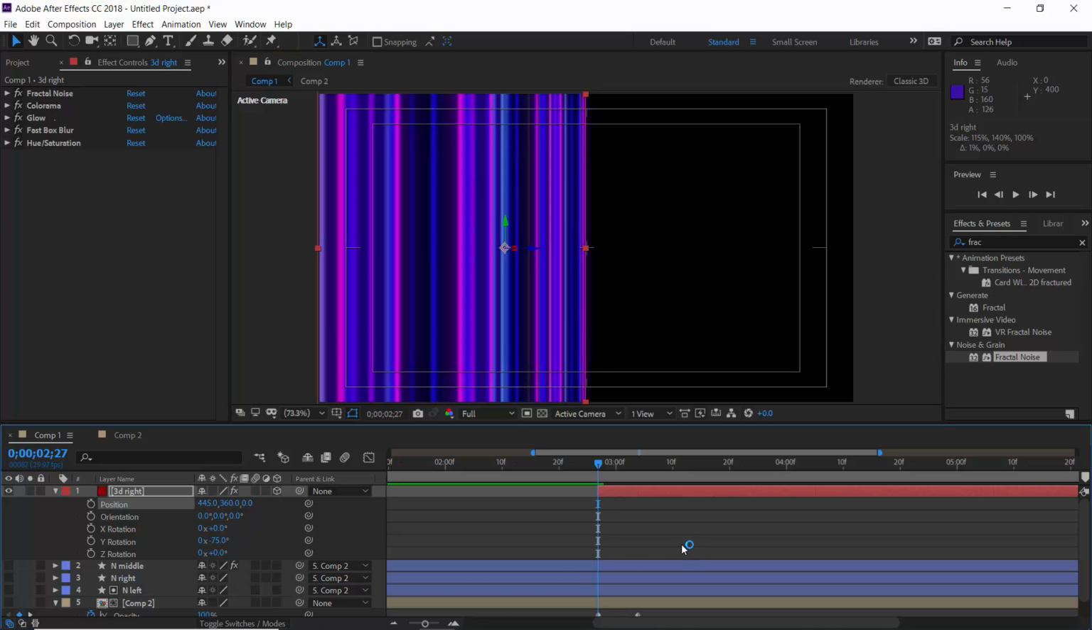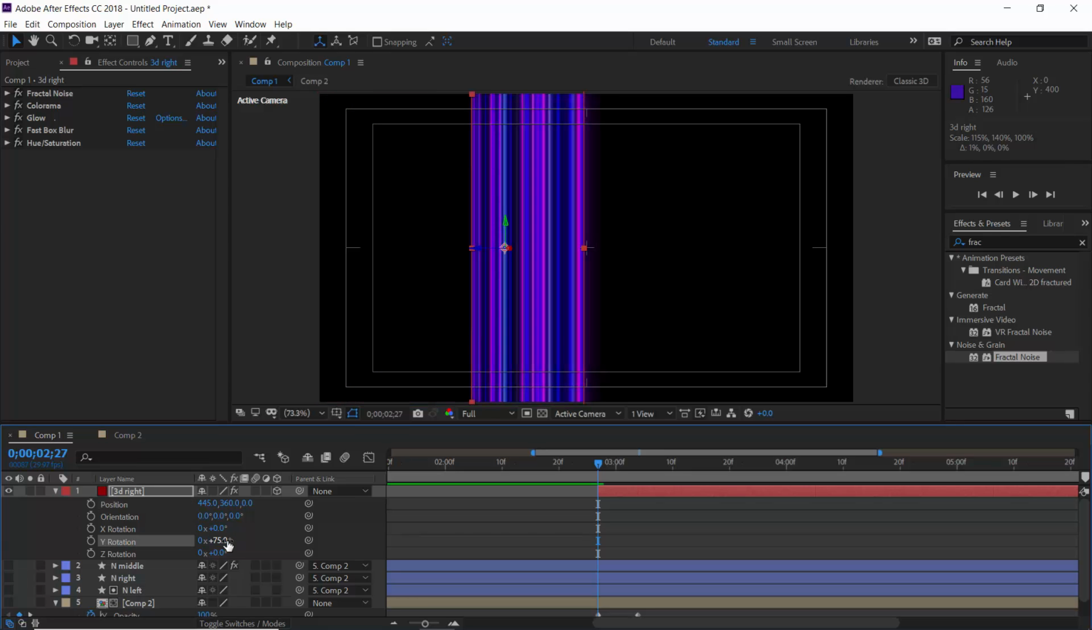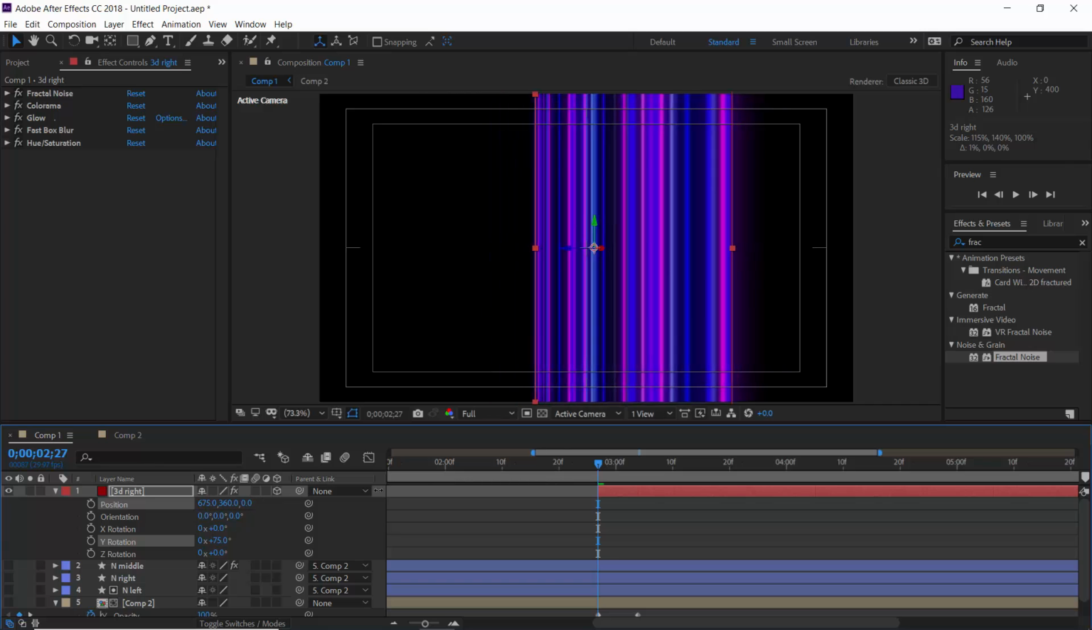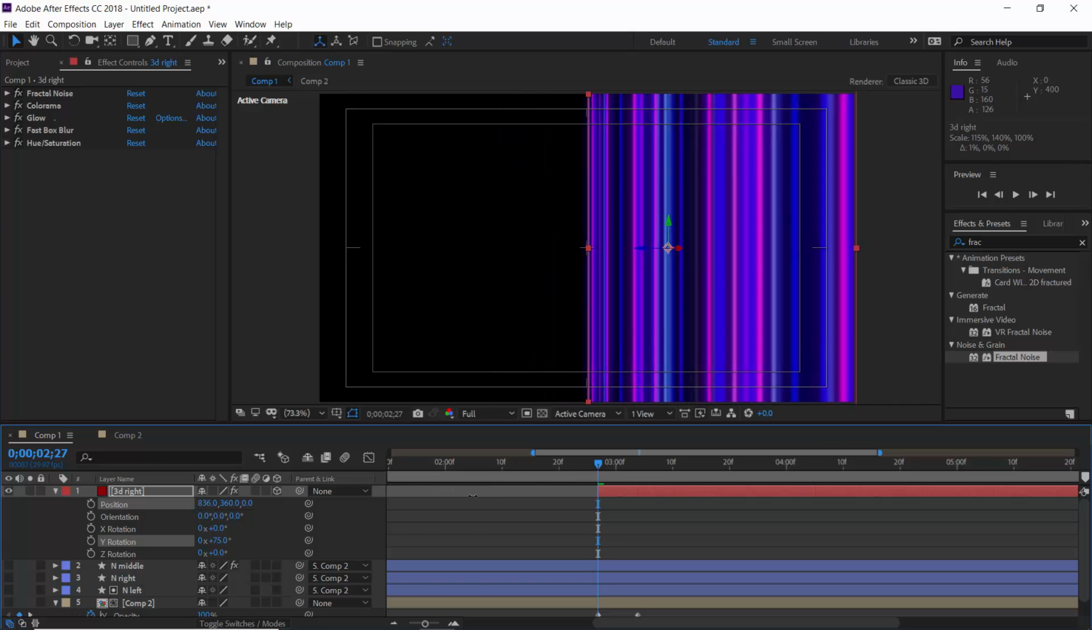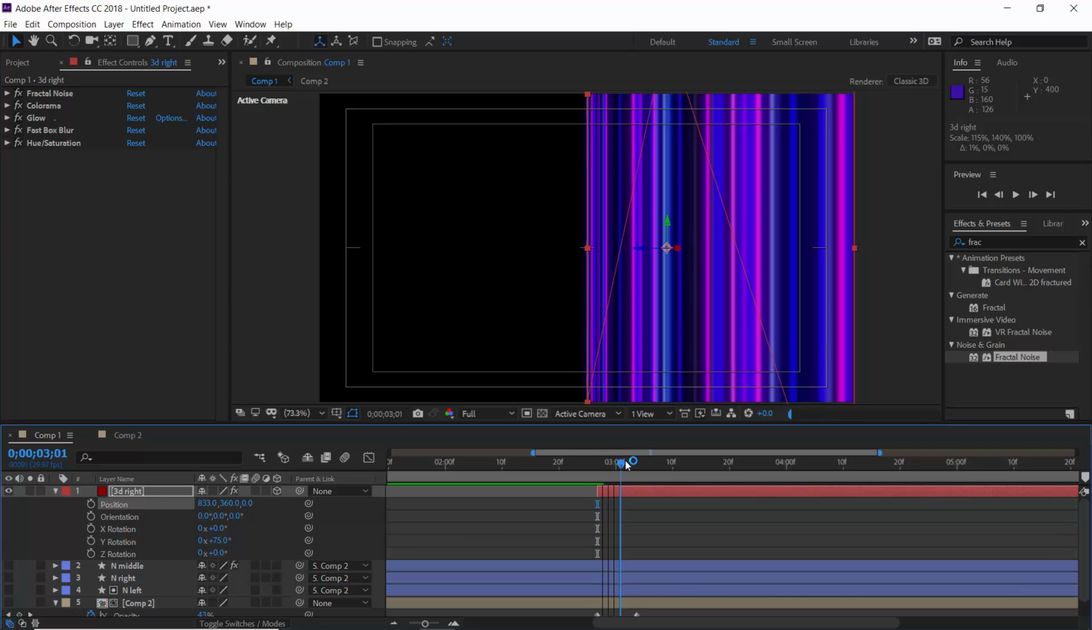That's fine. But here I had made a mistake. I have given it the name 3D right and rotated it to the left side. Let me rotate it to positive 75 degrees and adjust its position a little bit so it will animate something like this.